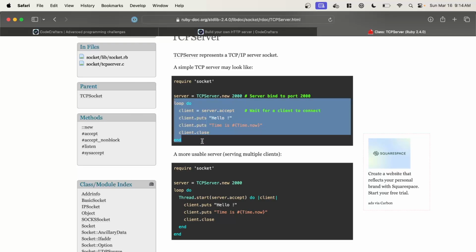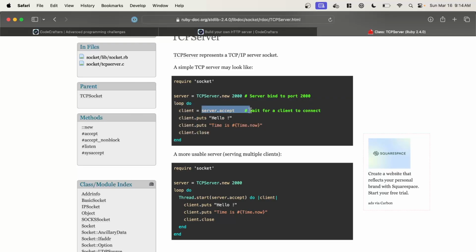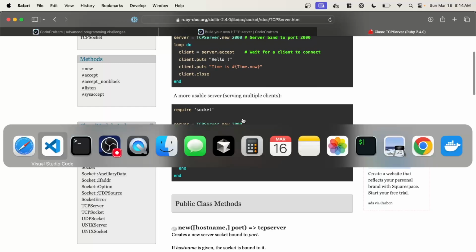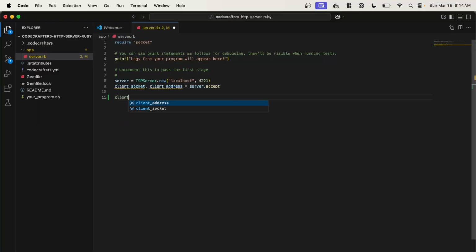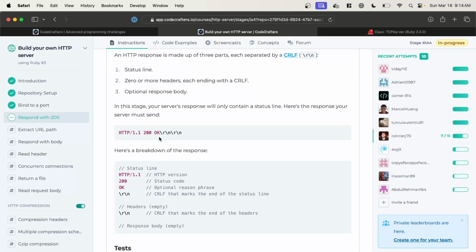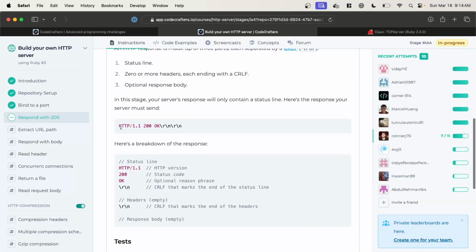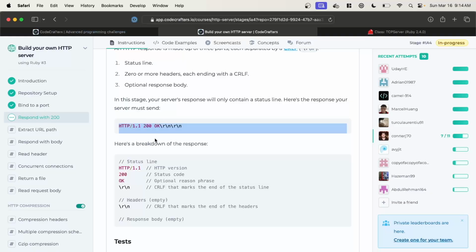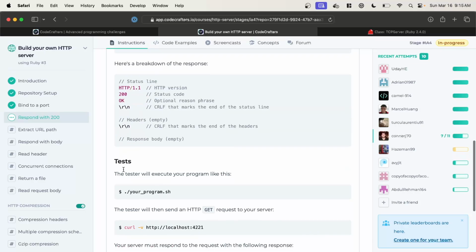If we do an infinite loop, and then we accept a connection, we can just log stuff to the client like this. So it makes sense that we could just put a line to the client. So we could just do a client socket.put, and then we can format the string like this, which is how HTTP works. So we could go ahead and copy this and paste that right there. Okay, so this should be enough to pass the tests. All it's looking for is this 200 response code. So that should be good enough.